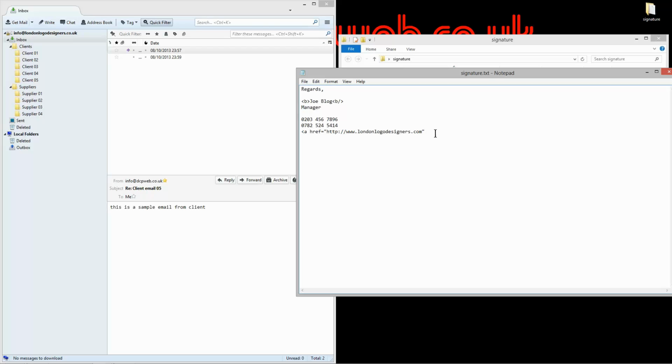And then we need to close this, and then in here we need to type in again. It seems a bit strange, but we need to take this link here and repeat it here, www.londonlogodesigners.com, and at the end we need to close it. In fact, we need to close it this way. This is wrong here. It should be like this. So this should be correct.